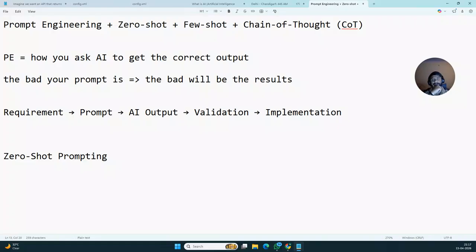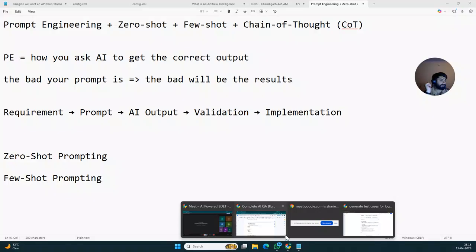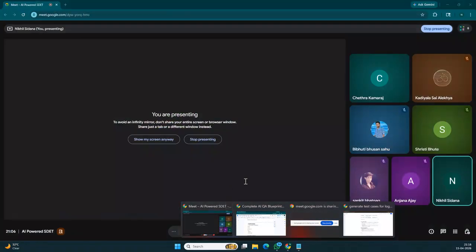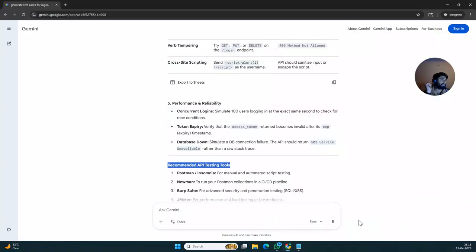Second is few shot prompting. What do you understand by few shot? We have a lot of things, but we are giving one or two examples. Like for example, I will give, let's take the same prompt. Where is Gemini? Yeah, here it is.